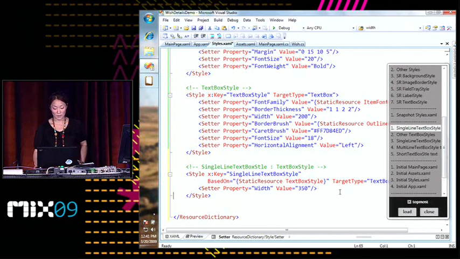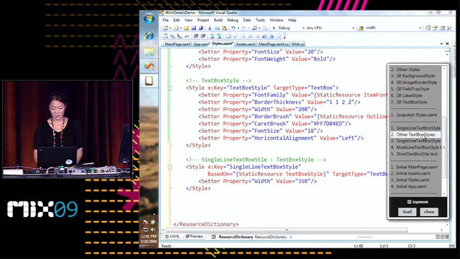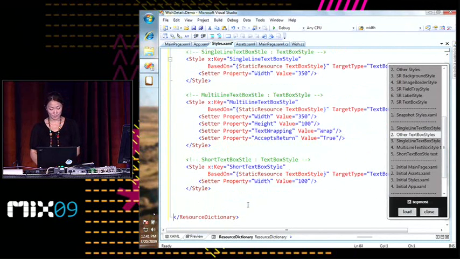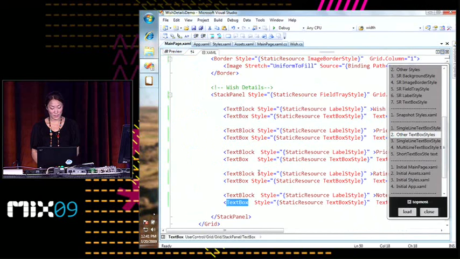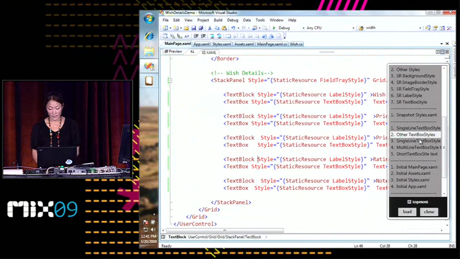And I can do the same thing with a few others. And now when I go back into mainpage.xaml, I can just hook these up.